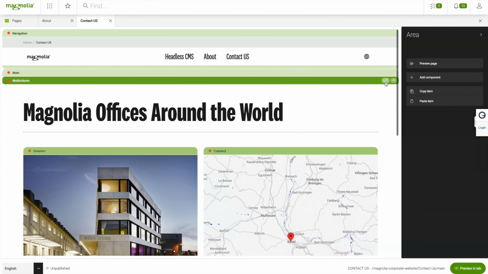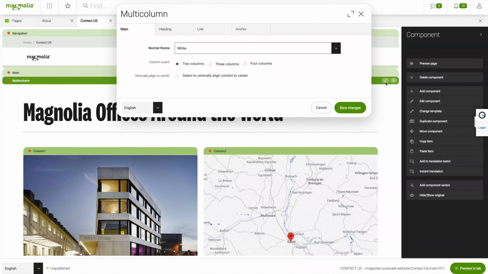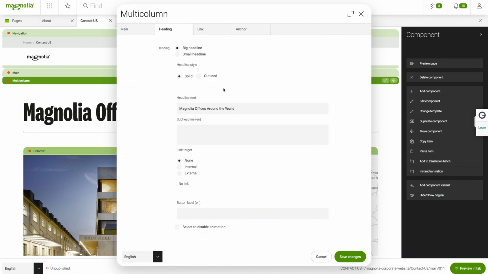So again, we'll hit the pencil icon. That takes me into the editing interface. So with this dialog, the user can interact with the different features that they want to build on that page. So let's go ahead and change that heading. So we'll leave all this the way it is and just go ahead and change the headline to read Magnolia International HQ.